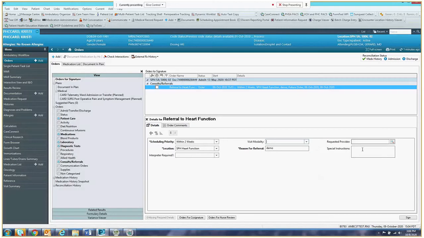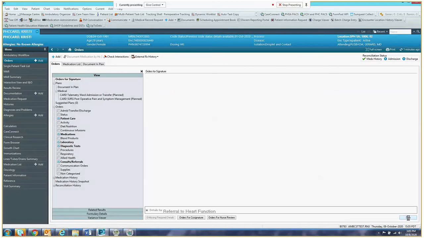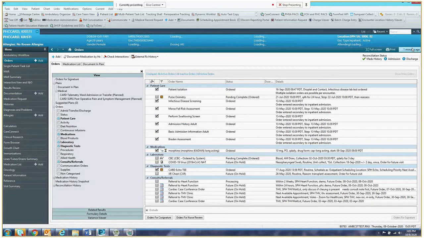And again, there's special instructions if there's more things you would like to add to the patient for the clerk to see when they see this request. And I don't really know what the requested provider field is for because you already put in the referring provider. So I don't think it's used very often. So I'm going to assign this order. And now I'm going to show you what it looks like on the clerk side.